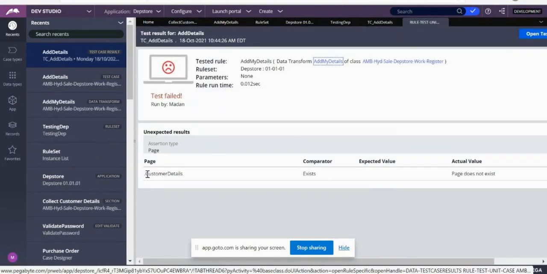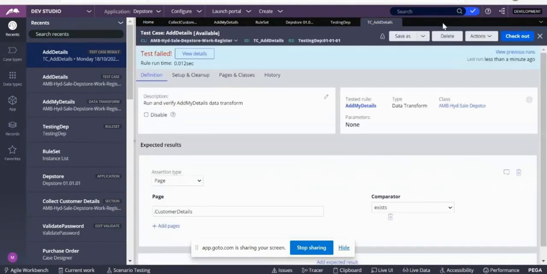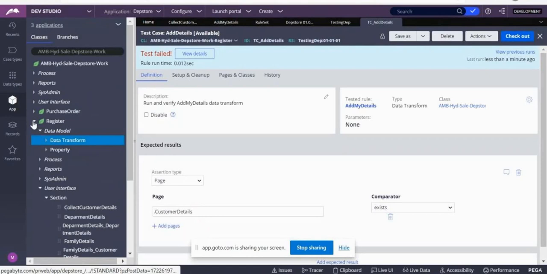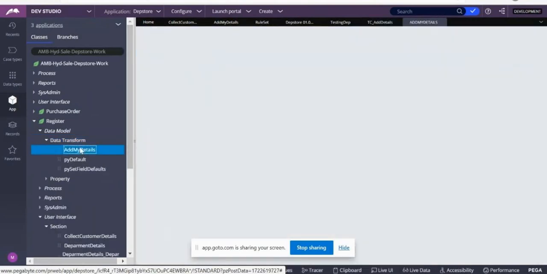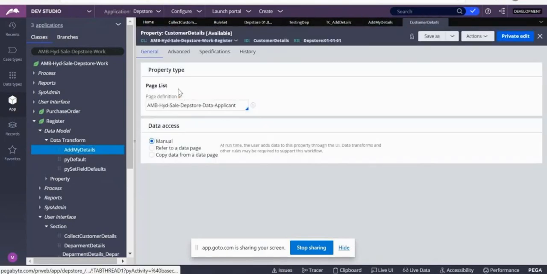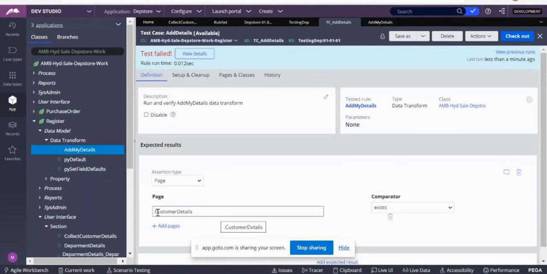Yeah. So I'm checking the customer details page, the expected comparator is exist. Actually it is saying that page does not exist. So why does it not exist? Okay. Let's check what customer details actually is. I think it would be a page list. Okay, it is a page list. I am searching for a page. That's why it is throwing me an error.